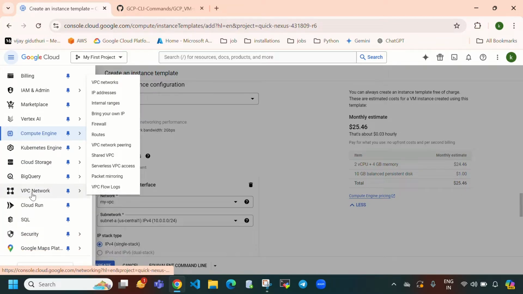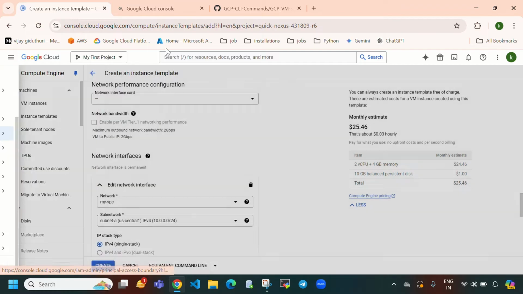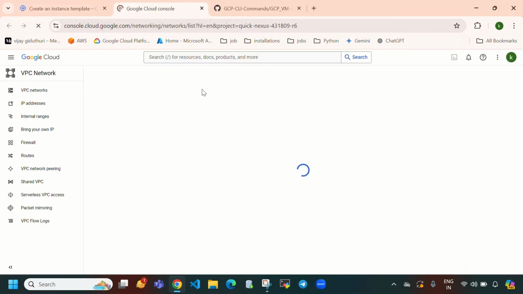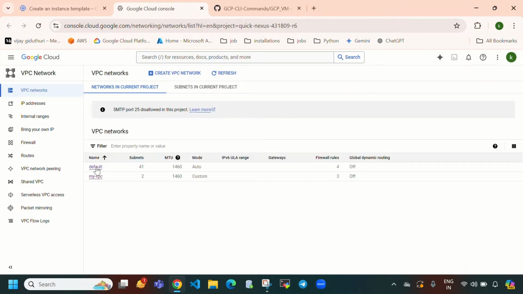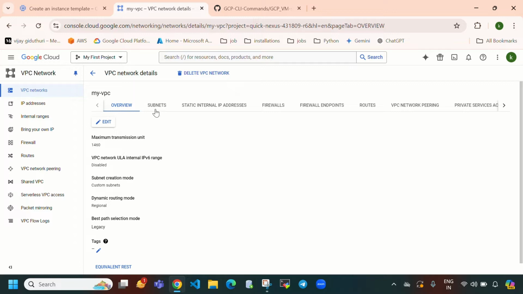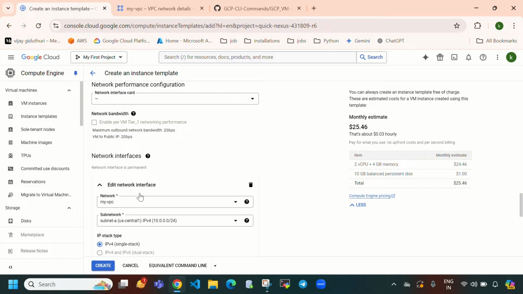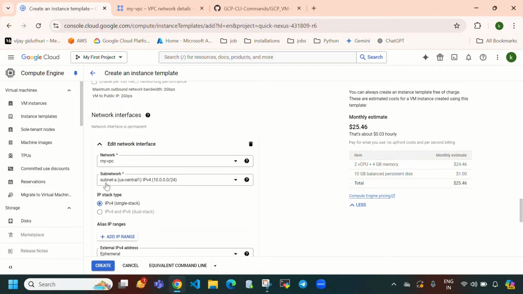Here you can see VPC network. I will open this in a new tab. Here you can see my VPC. I have created two different subnets. When I open my VPC subnets, here you can see two different subnets: subnet A and subnet B. Here I selected my VPC, and here I selected subnet A.